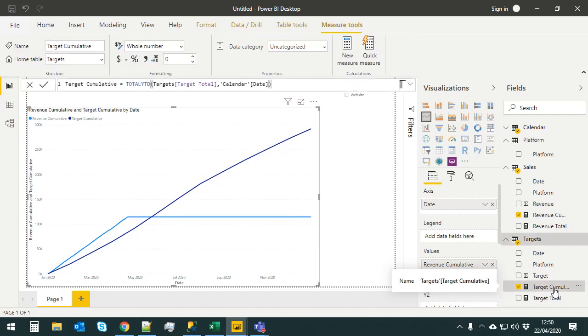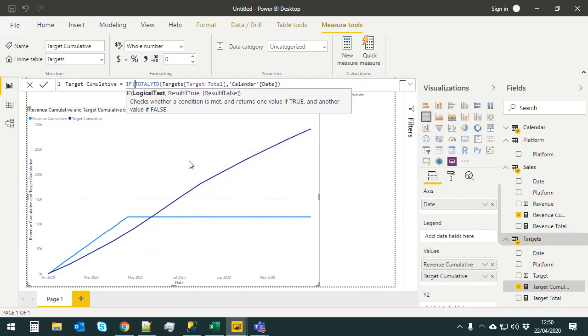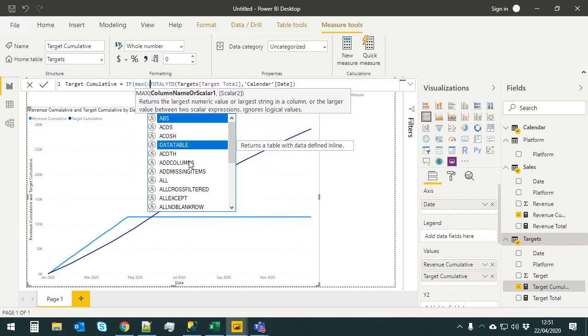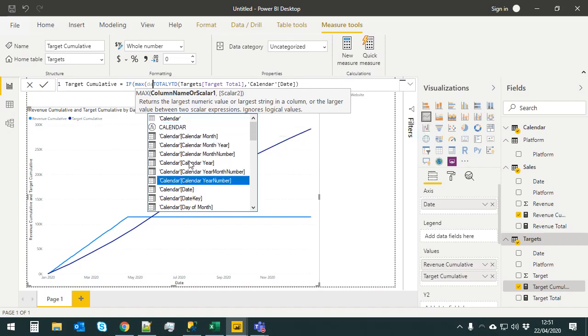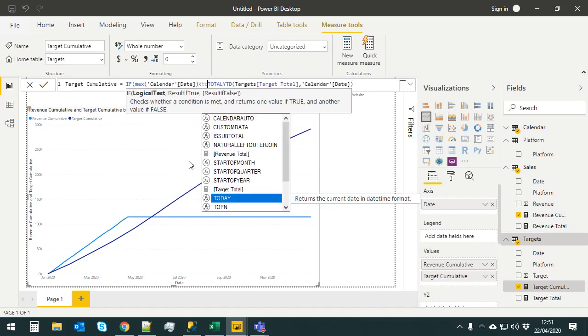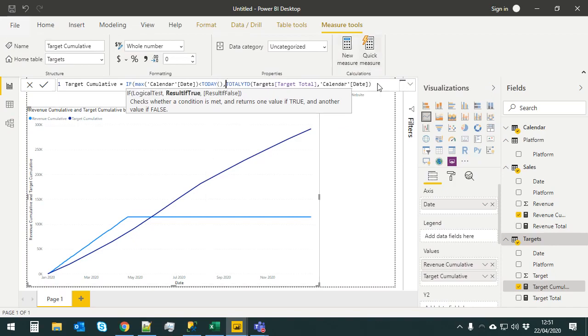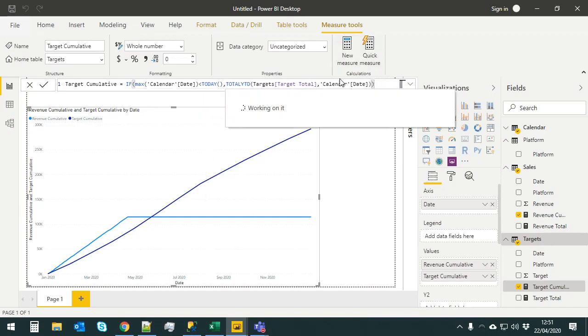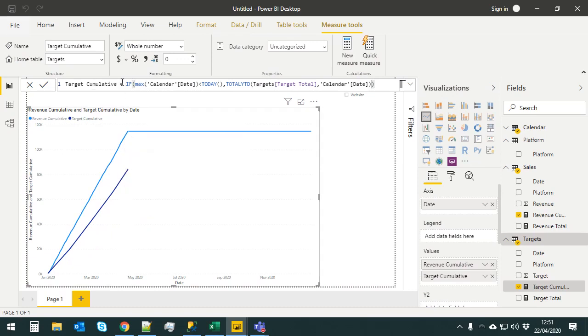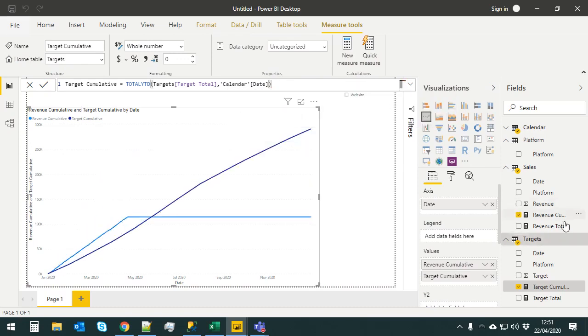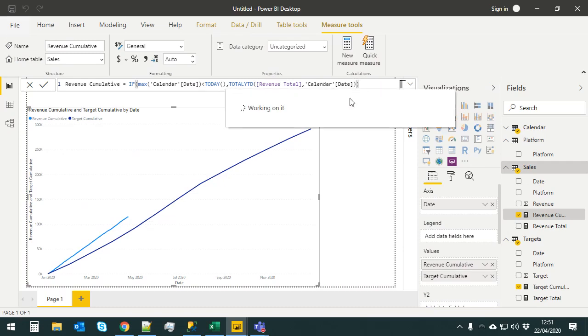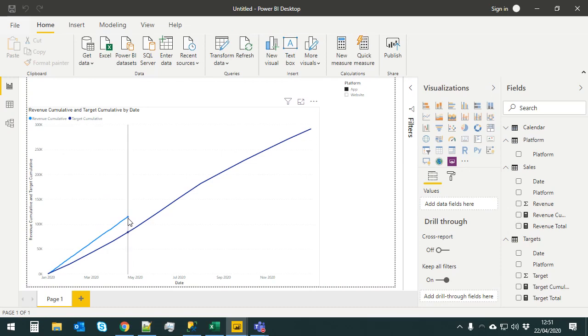So on target cumulative, you can just add a quick filter on, so you can say if the max of the date that we're referring to is smaller than today, then we will show the results. Otherwise, we're not going to show anything. But I did it on the target then, apologies. So I'll just cut that out, and I'll go and do it on the revenue one. And there we go. It's just truncated the line, so it's not showing any values that are in the future.